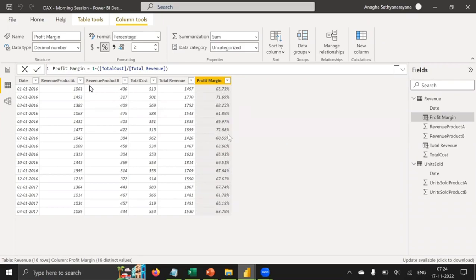So now we have the result in percentages, right? 65.73%, 71.69%, 68.25%, and so on. Now, there is a limitation of using this particular formula. The limitation is with respect to the mathematical operator divide. What exactly is that limitation? Right now we don't have 0 or blank values in any of the rows in either the total cost or the total revenue columns.